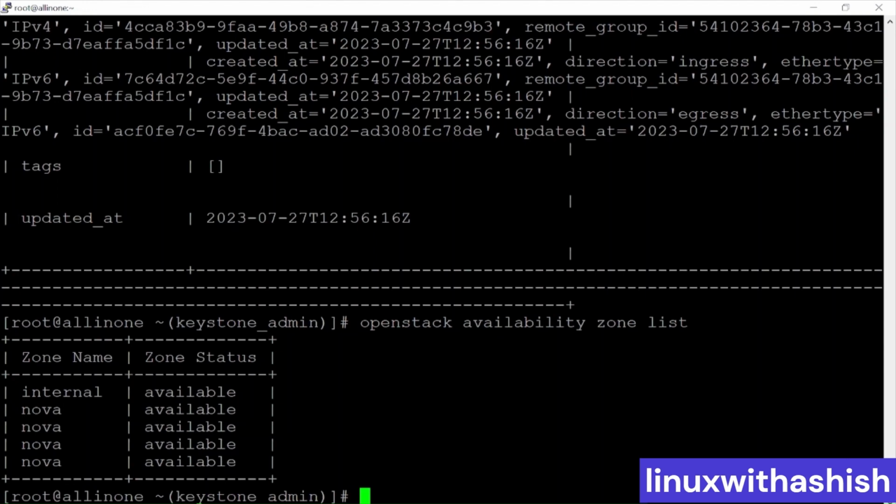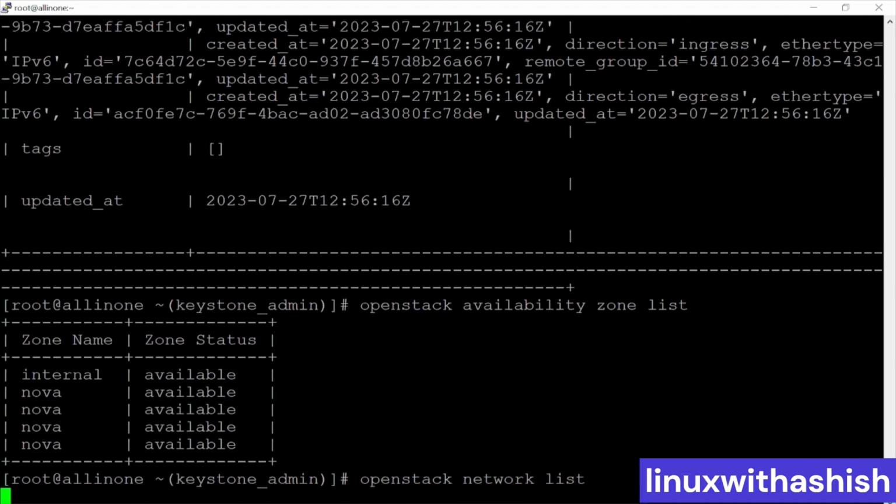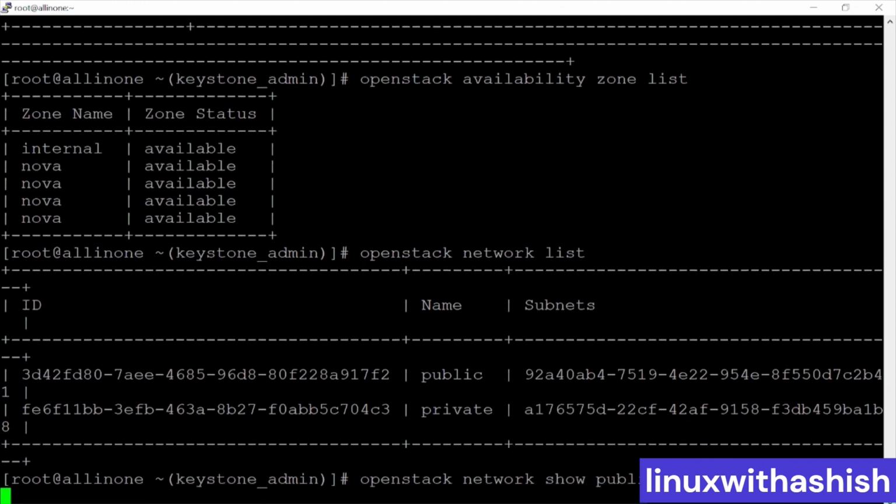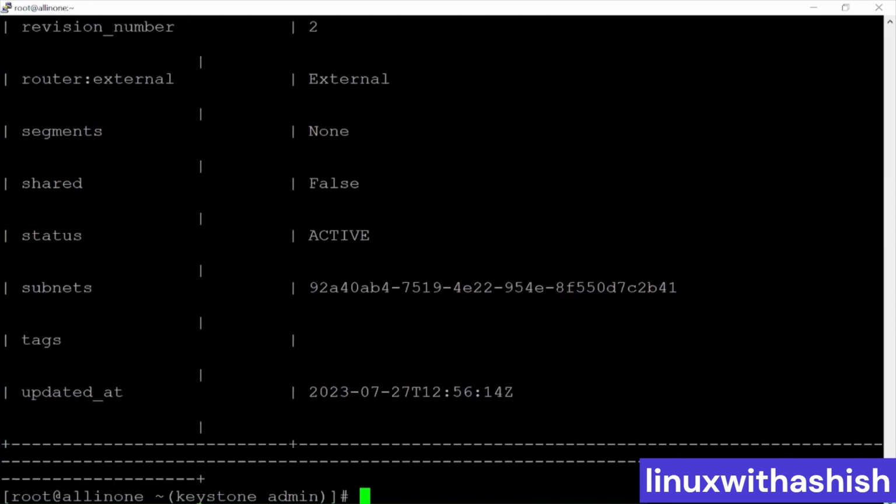Now we will see the network list. What networks are available on your cluster? You can use openstack network list. It will help you get the network information, what public and private networks are available. If you want to see what IP addresses and other information are given in this network, you can always use openstack network show and the name of the network, public, so you can check public and private.